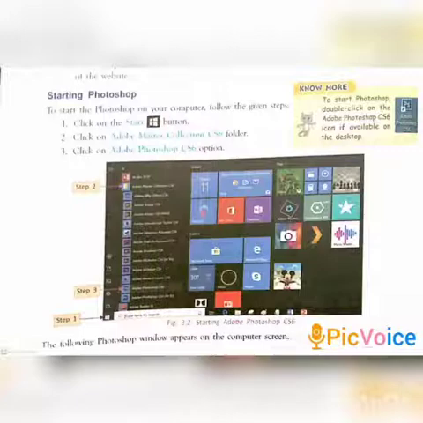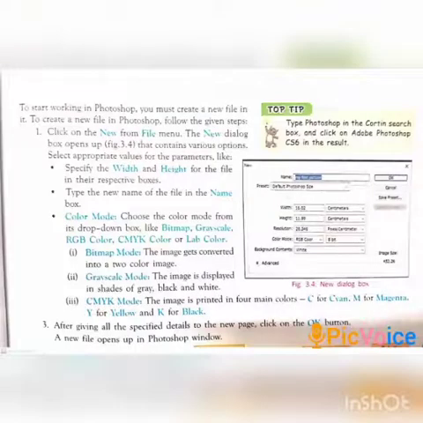Second step, click on the Adobe Master Collection CS6 folder. Step 2, see the picture, Adobe Master Collection CS6. Then step 3, click on the Adobe Photoshop CS6 option. See the picture, step 3, Adobe Photoshop CS6 option. Okay, this is starting Adobe Photoshop CS6. Now the Photoshop window appears on the computer screen. This is the Photoshop window.